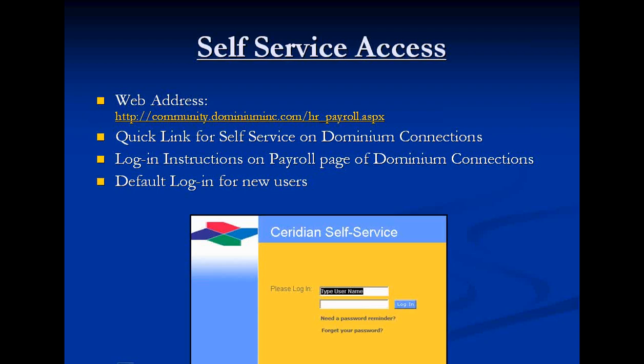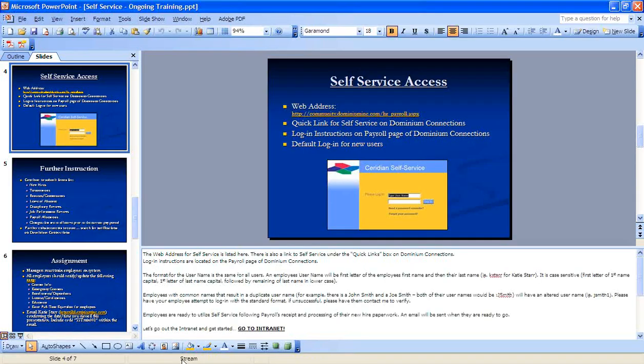Employees are ready to utilize self-service following payroll's receipt and processing of the new hire paperwork. An email will be sent to their site telling them that the employee is ready to go within self-service. Let's go out to the internet and get started.